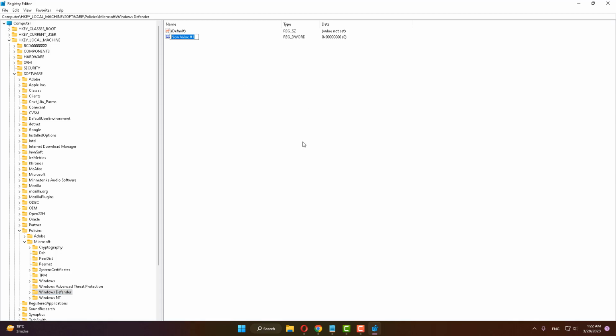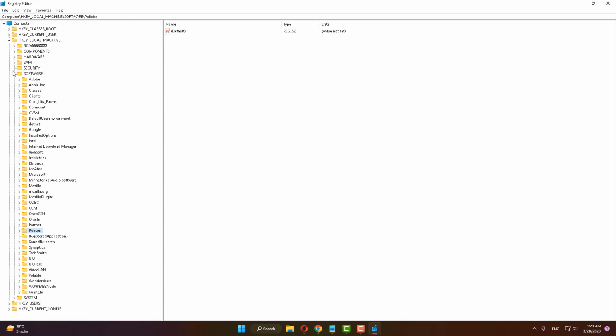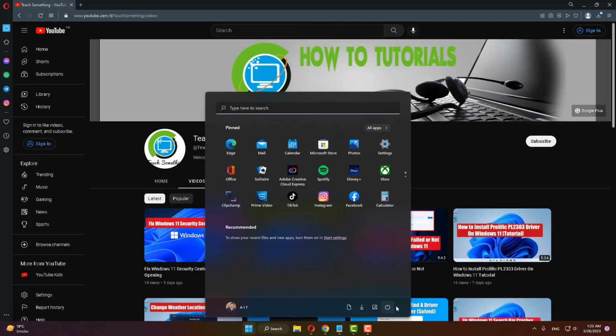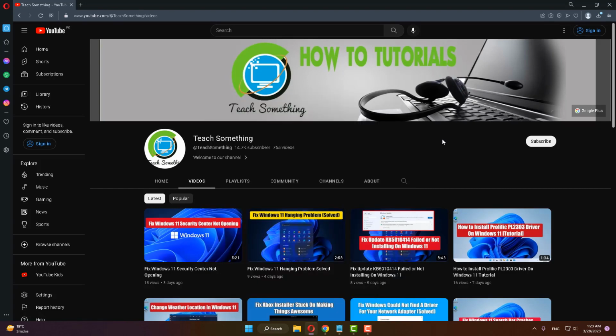the name as DisableAntiSpyware. D is capital, Anti A is capital, and Spyware S is capital. After setting its name, open it and set the value data to 0. Click OK, and after doing this, close the Registry Editor and restart your computer, and I'm sure that after restarting your computer your problem is fixed.